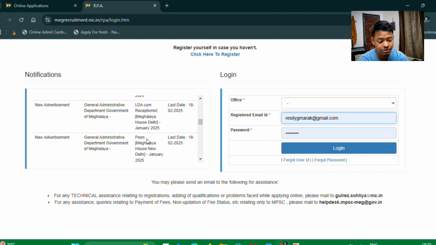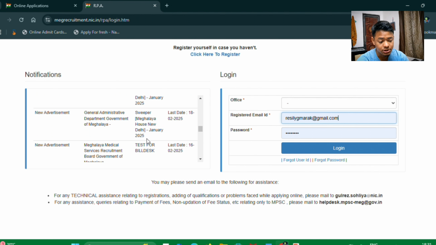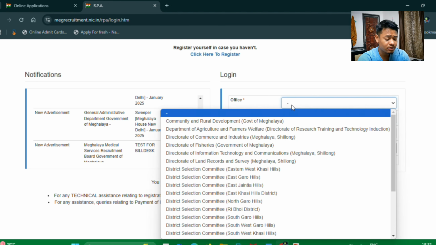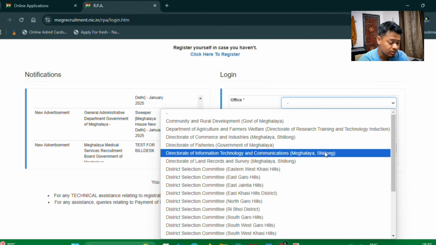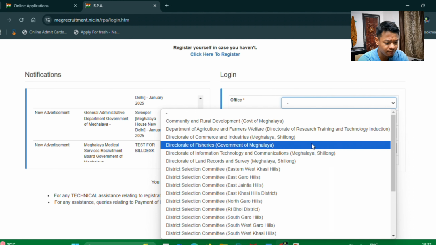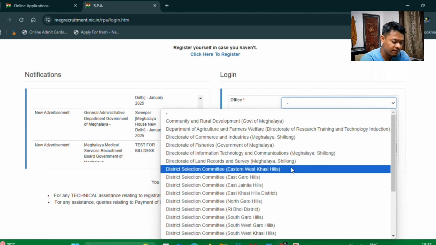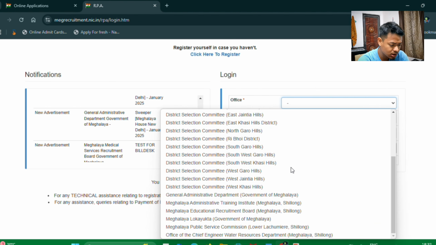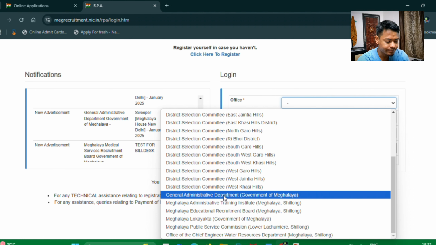I have already registered, so now I just need to log in. In the office section there is one box here showing login. There is the box for office. First just click on it. You can get all the different departments and other sources of Meghalaya recruitment. See here, Community Rural Development, you can get from it. For example, I just want to show the General Administrative Department, Government of Meghalaya. I'm clicking on it and logging in.